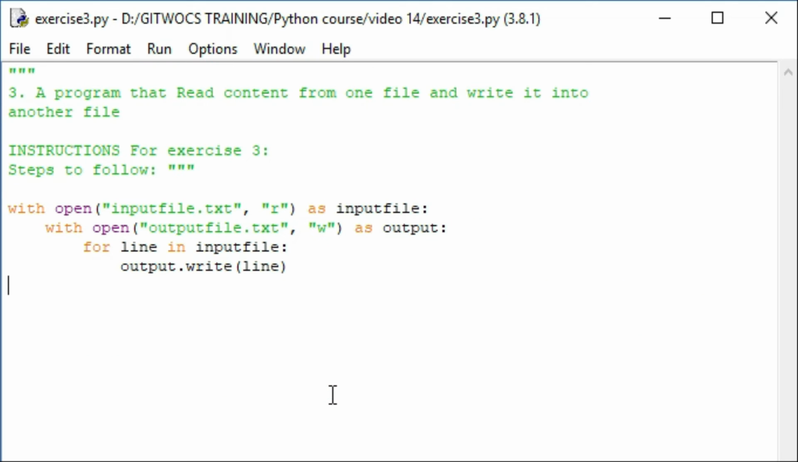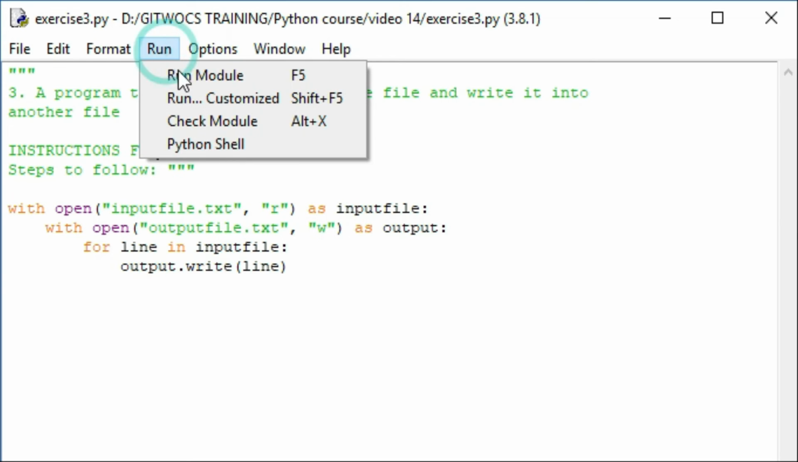At this point I have wiped out the comments and made a few code modifications. So we have with open input_file.txt in read mode as input_file, with open output_file.txt in write mode as output, for line in input_file: output.write(line). Make sure your code is saved in the same folder as your input file. Once that is done, we can save our program and run.